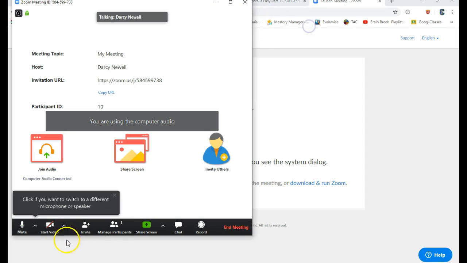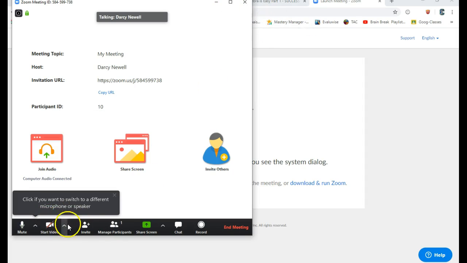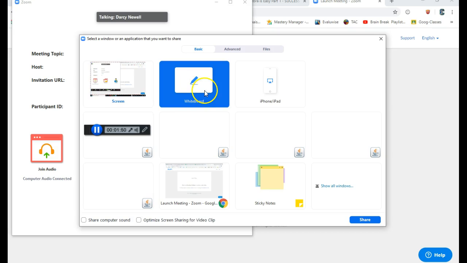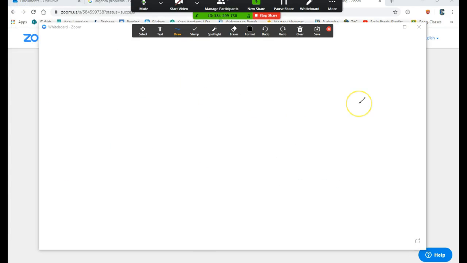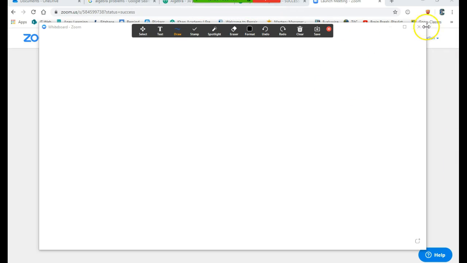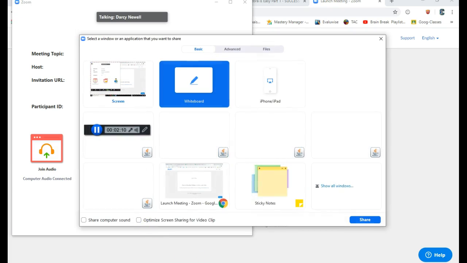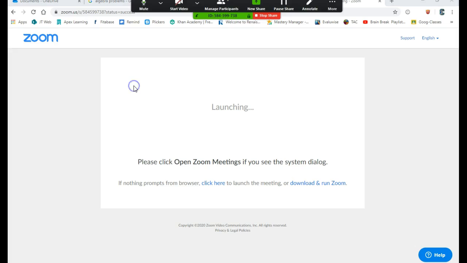And then, so I don't have my video on, but I can share my screen. So as we're talking, I can share my screen and I can open a whiteboard and I can show them anything that I want to show them. So I could show them how to solve a linear equation if I wanted to, and so on. Or I could share my screen, and I could choose share screen. And it'll just share whatever's on my screen.